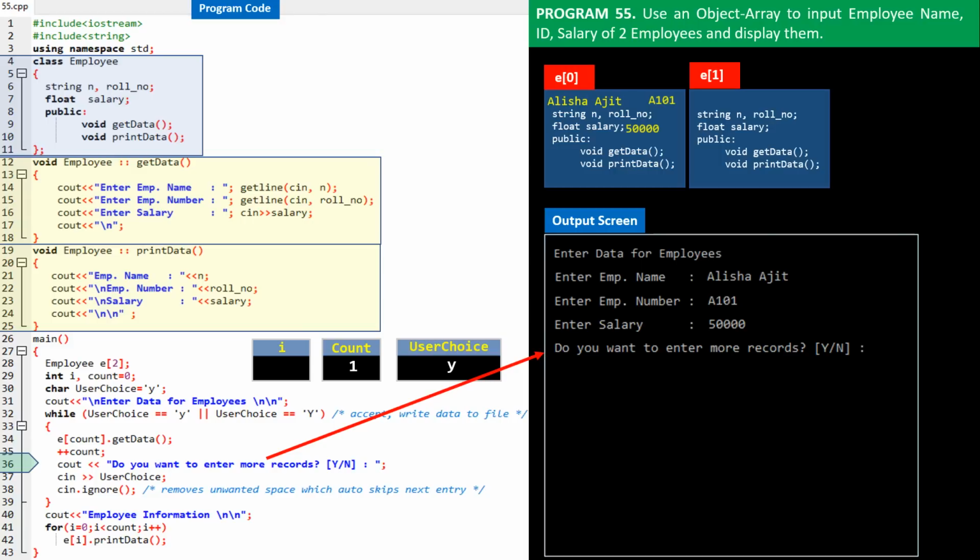Yes or no, as Y or N. On the output screen I type Y. It's stored in variable user choice.